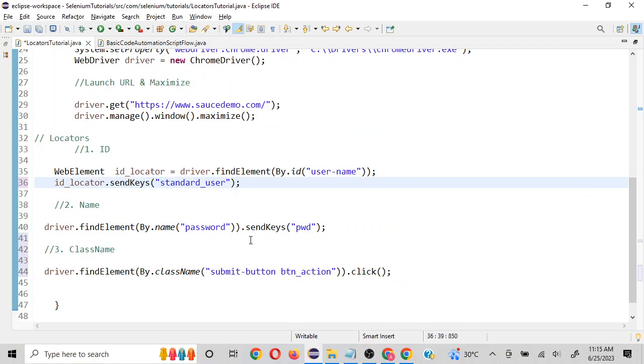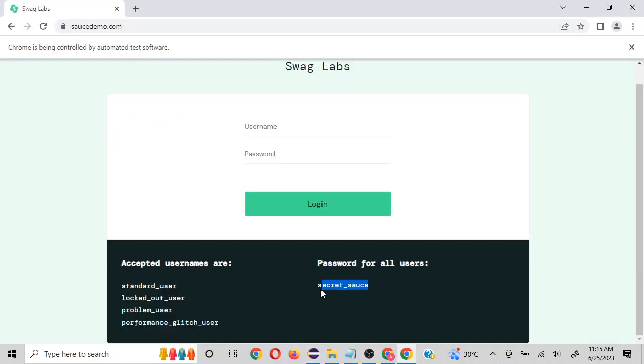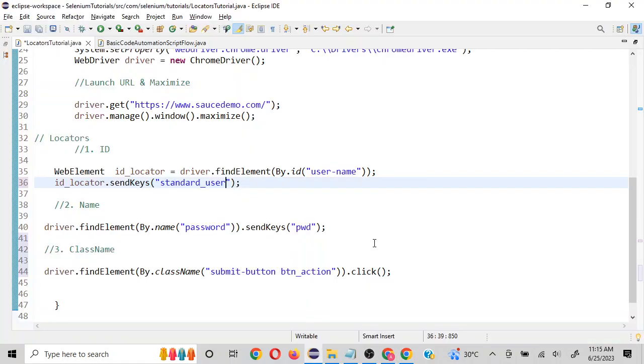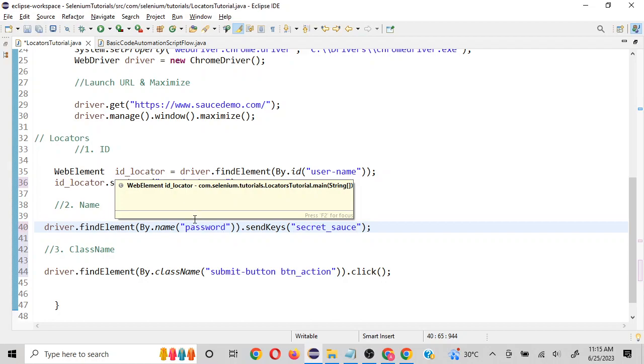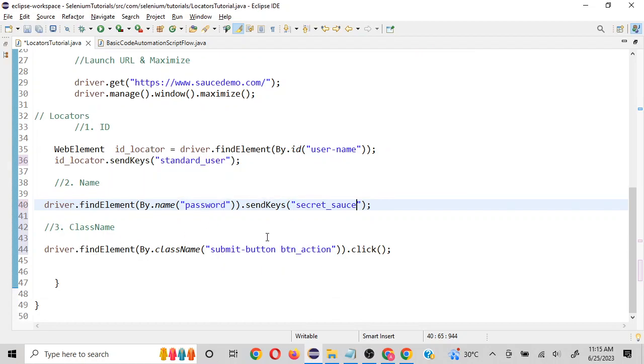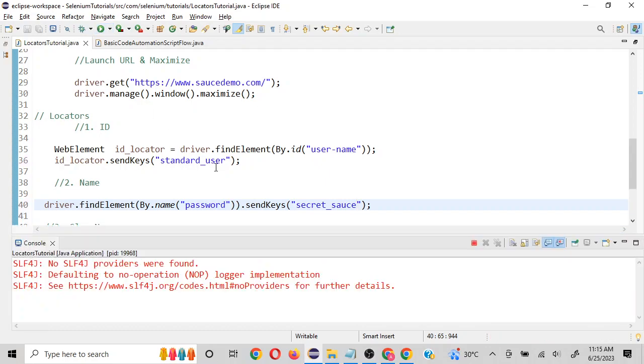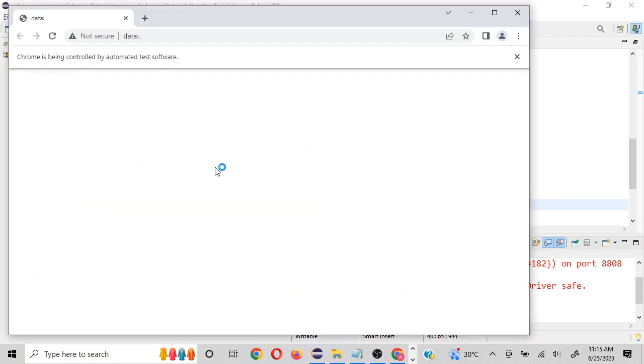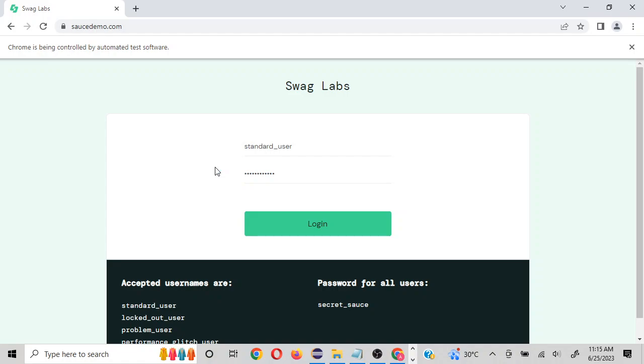So this is the correct username, and in case of password it is this. So I'll copy this and I'll put this here. So what we are doing is we are inputting ID and password, and now we want to click. So click is our example for class name. I'm going to run all these three so that we are able to see if the login is happening or not. Okay, so I'll click on run and we see that our browser is launched, our input happened, and then it is trying to click on login. So login is not going to happen.